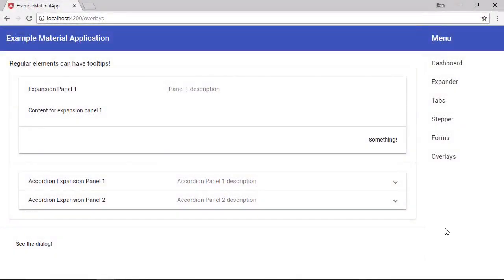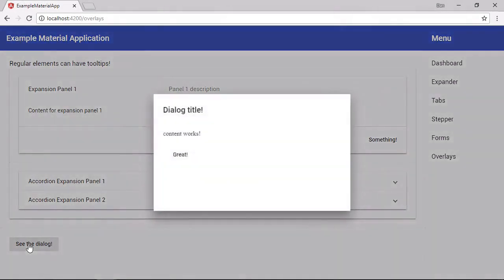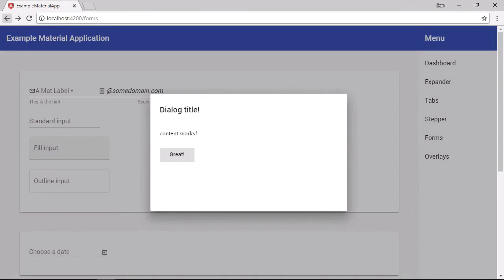So now let's open the dialog once again. And we'll use the back button again. And this time the dialog persists. So it even survives navigation when that option is set to true.